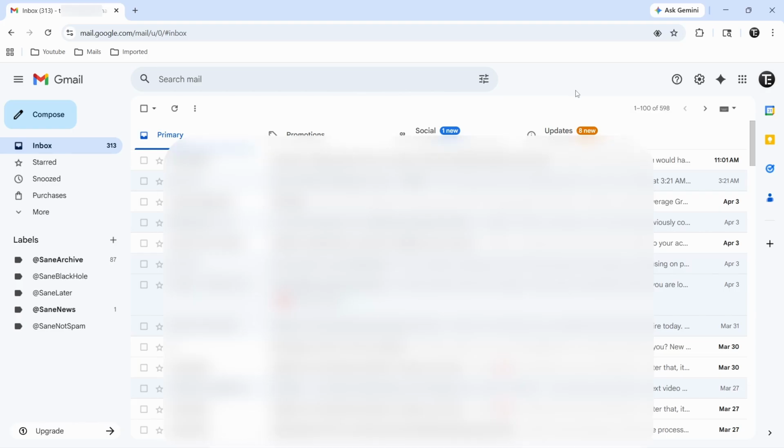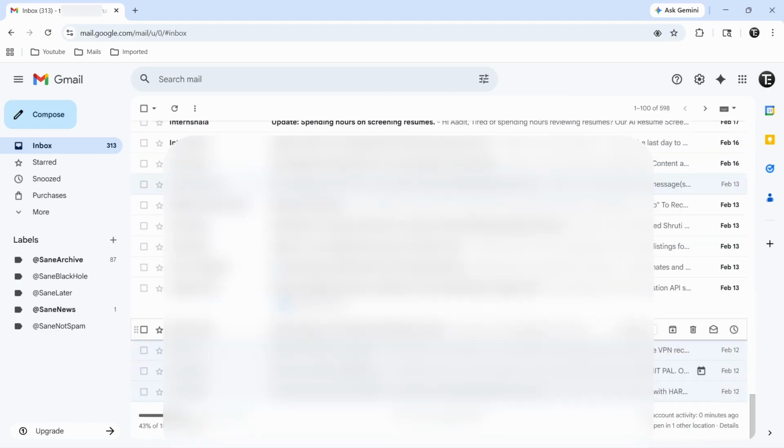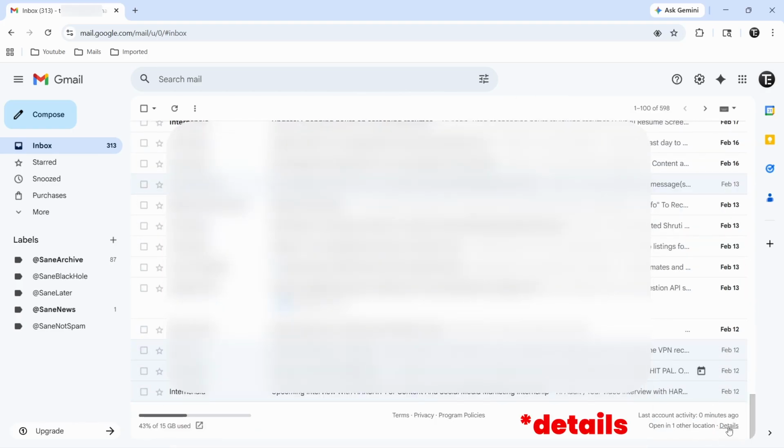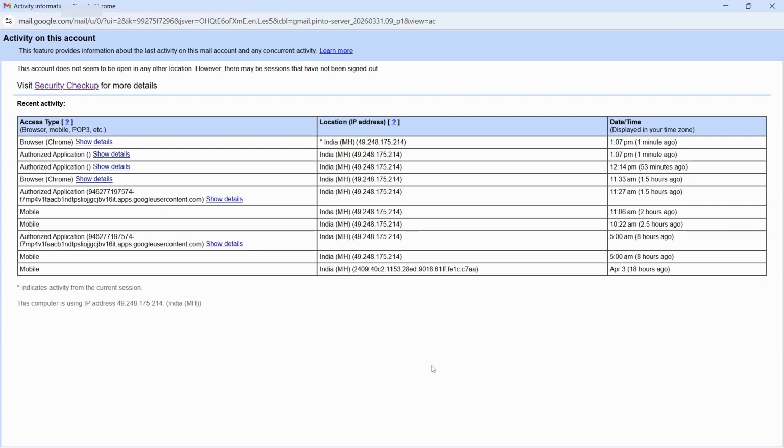And once you're here, just scroll down to the end and below you'll see this option called Details. Click on this and here it is. So this gives us detailed insights into the login activity to this Gmail account. So I'll quickly tell you what all they show us.